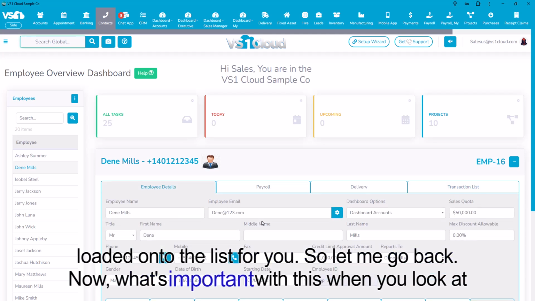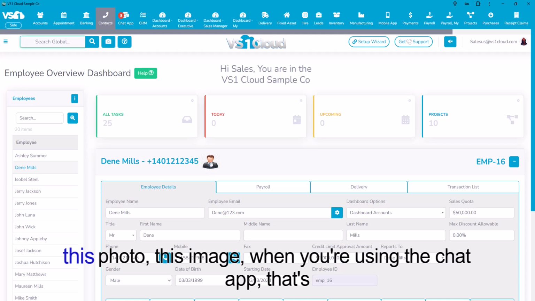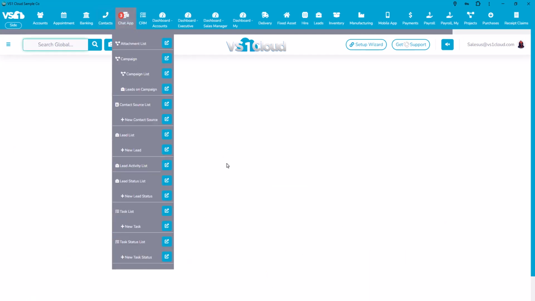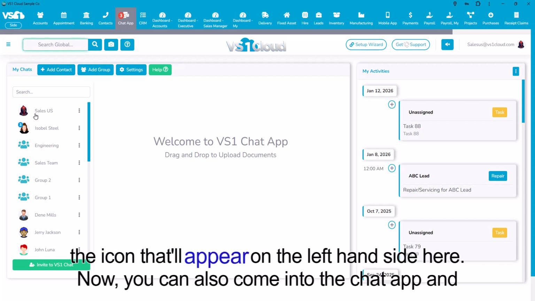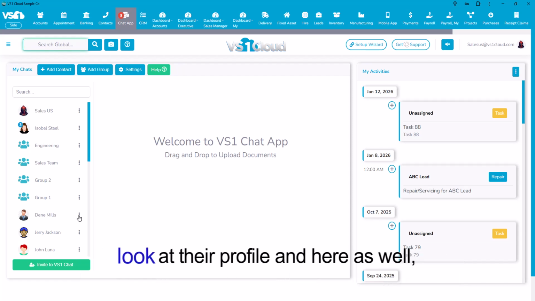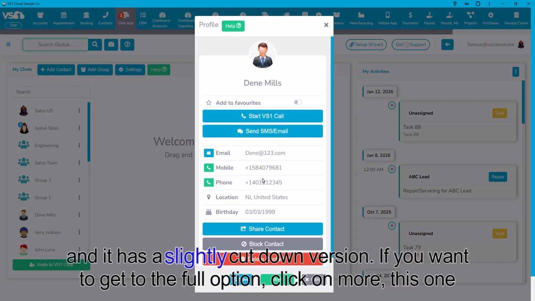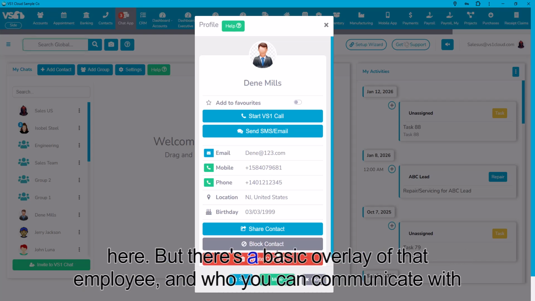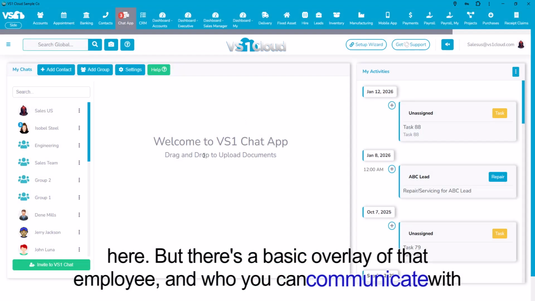Now, what's important with this, when you look at this photo, this image, when you're using the chat app, that's the icon that'll appear on the left hand side here. Now, you can also come into the chat app and look at their profile in here as well, and it has a slightly cut down version. If you want to get to the full option, click on more, this one here. But there's a basic overlay of that employee and who you can communicate with.